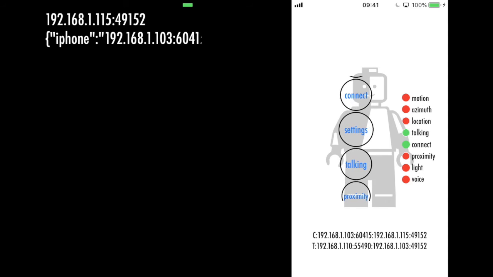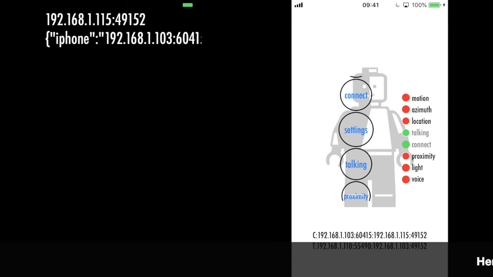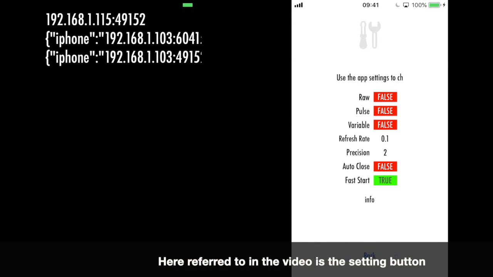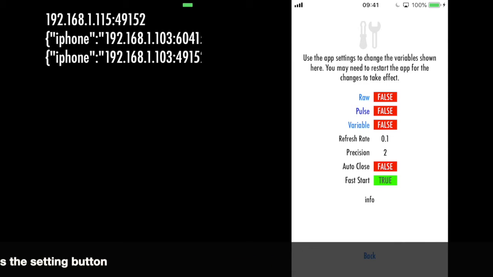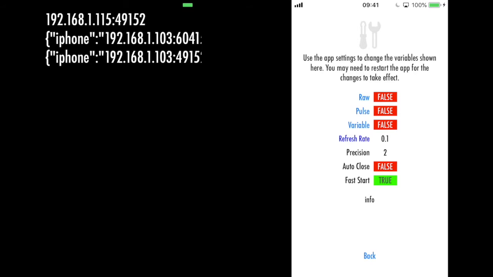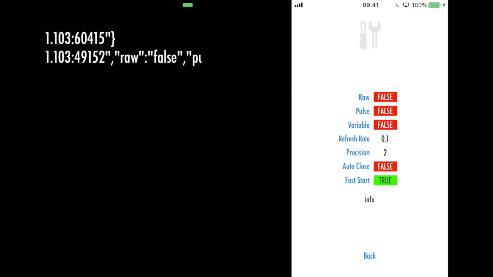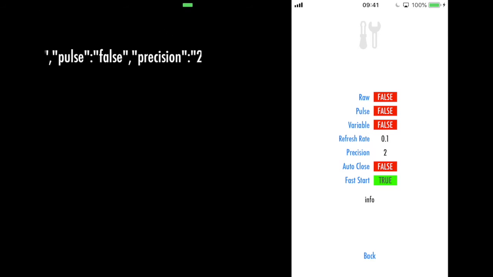Now, there are three settings you can change to change the output that arrives on the phone. And if I click here, I can see what they're all currently set to. Now the row, the pulse and the variable are the three main settings that you need to worry about. There's also the refresh rate, the precision, auto close and fast start. When you press that, you actually get a list of how these things are all set. So if I scroll across here, you can see my robot now understands what these settings are currently set to.